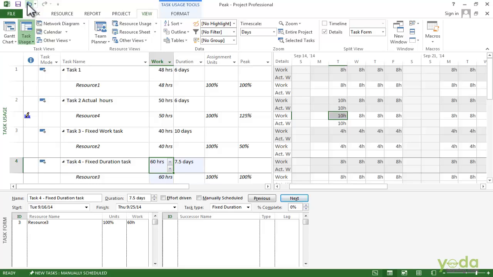Project smart tags are another way to tell Project what you are trying to do when you modify a task. I hope the concept is clear to you.